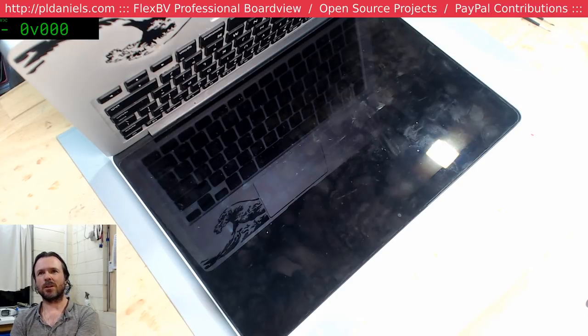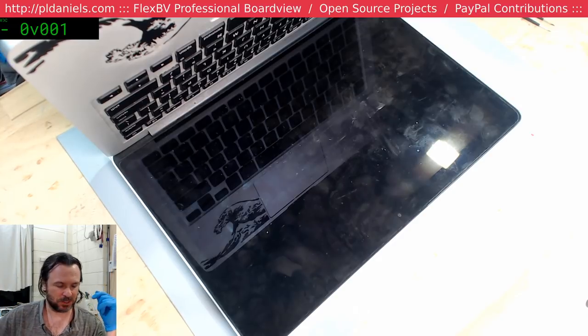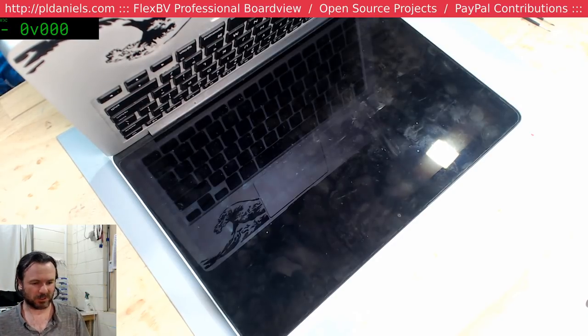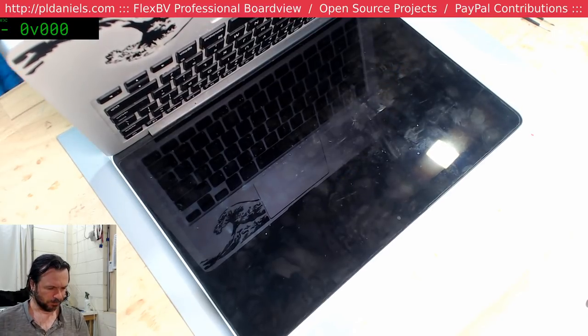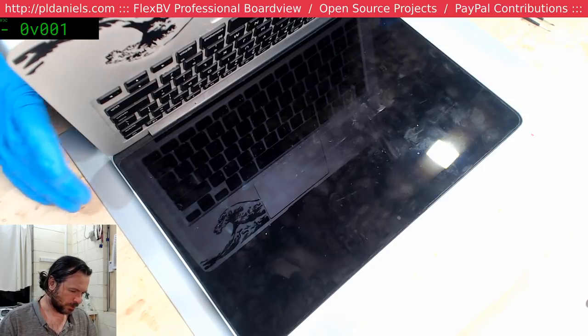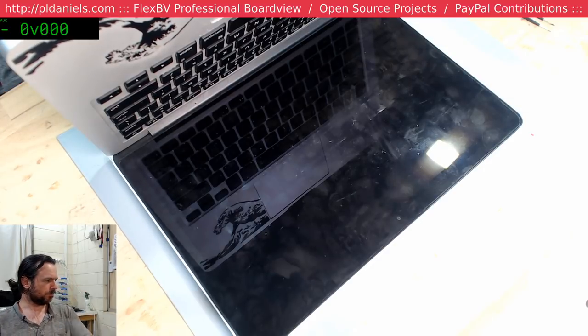What does the ultrasonic cleaner look like? It's just a metal box. It's nothing fancy at all, to be honest. Ah, I didn't plug the battery in. We need the battery plugged in so we can be sure it's charging.